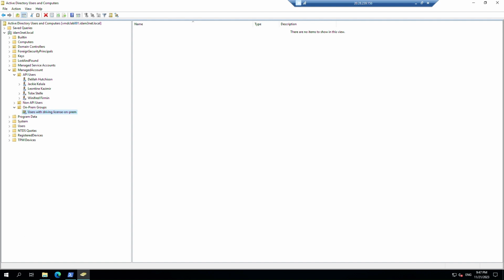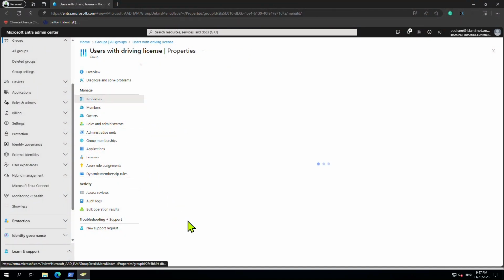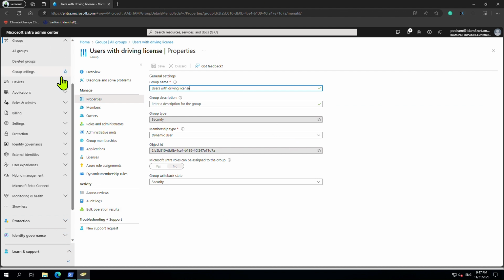Then the next step is back to EntraID and to the properties. When we create the dynamic groups or security groups, or even an assigned group, we need to make sure we select this option, group writeback state, it is security. So select this option. This will sync this group from EntraID to our on-prem AD. So we selected these options. This group will be synced to on-prem AD.